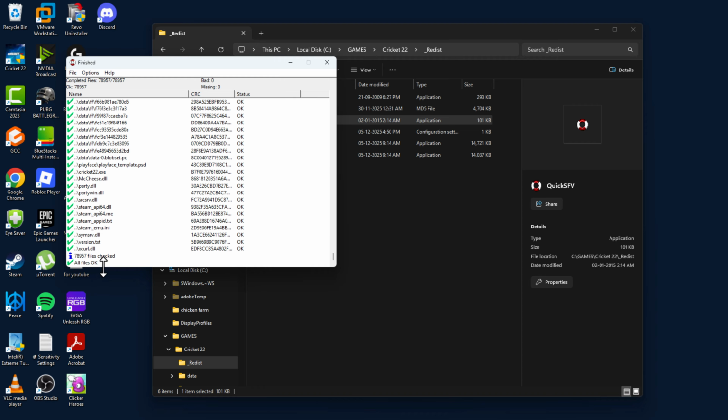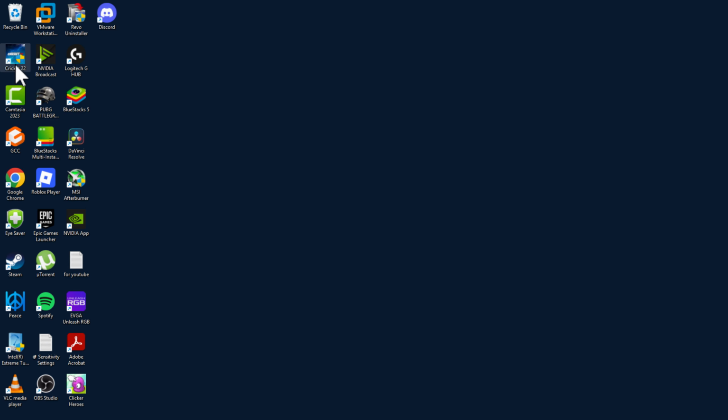And as you can see, all files are okay. There is no missing or bad files found. And now you can launch the game on the desktop shortcut and play the game without any errors, guys.